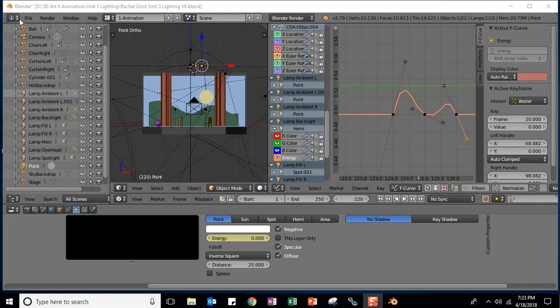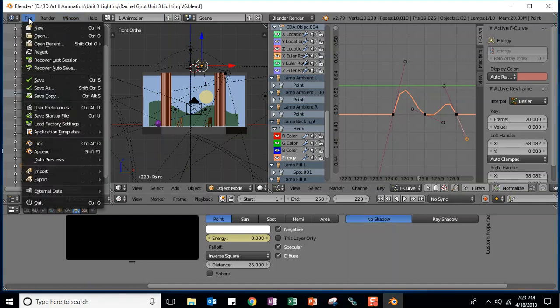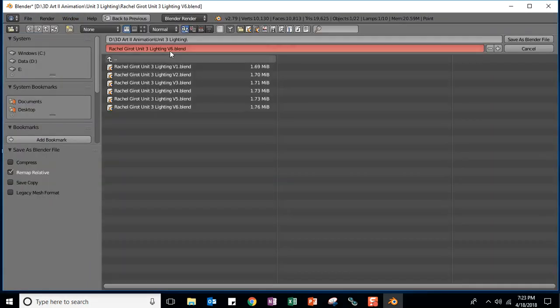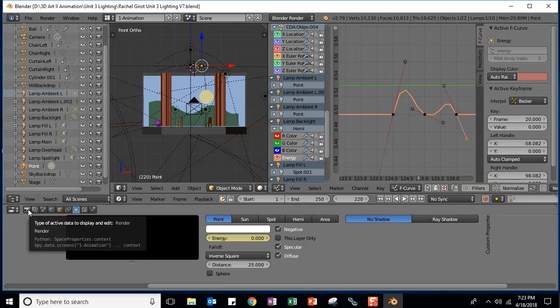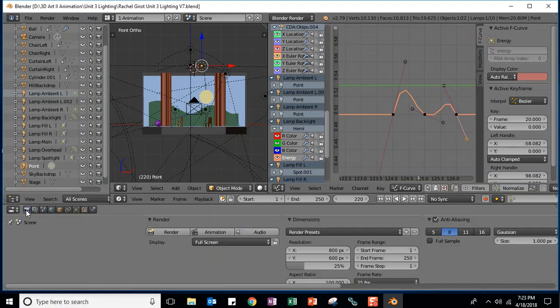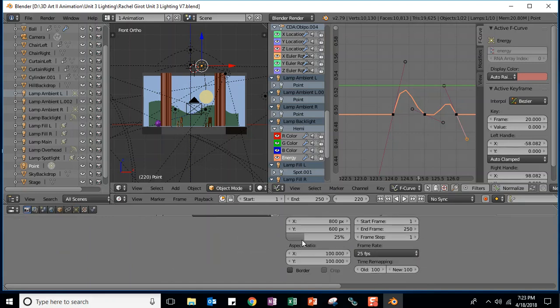Let's go ahead, if you're finished, and name it, file, save as. This is going to be version 7, and hit enter twice. And now we're going to render it. So to render it, we want to come down to this little properties area and click on the little camera, the render button. And do you remember what we have to do? We need to set it to 25%.